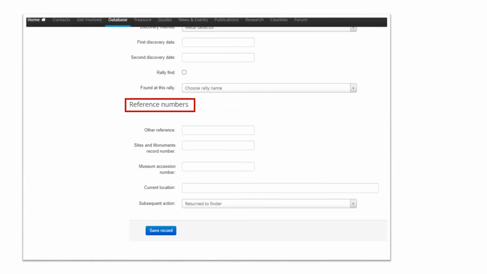The final set of fields relate to any particular reference numbers attached to the object. The other reference field is used if you have your own reference number for an object. A lot of finders do this to keep their collections organised. Or if there's something like a museum receipt number or similar. You must put an explanation of what the reference number means. For example, finder's reference number 123 or receipt number 123.